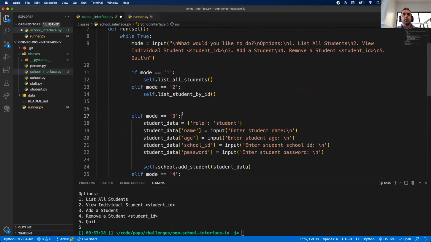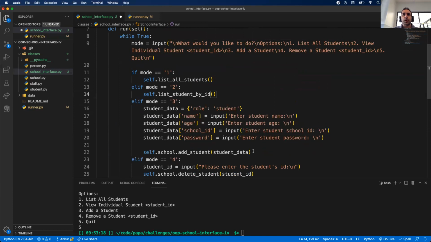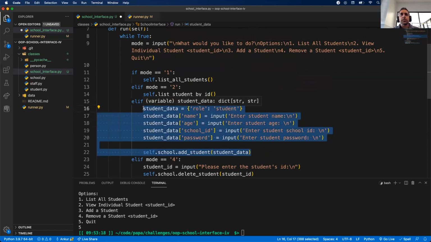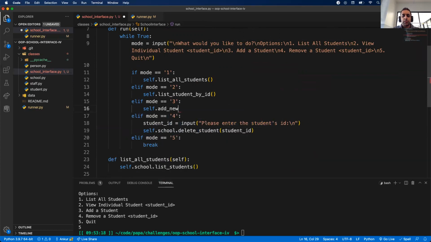Okay, and all right, so again, our run method is now getting a little more concise, and we're branching this out. So we'll do the same here. This is adding a student, I believe. So self.add new student.